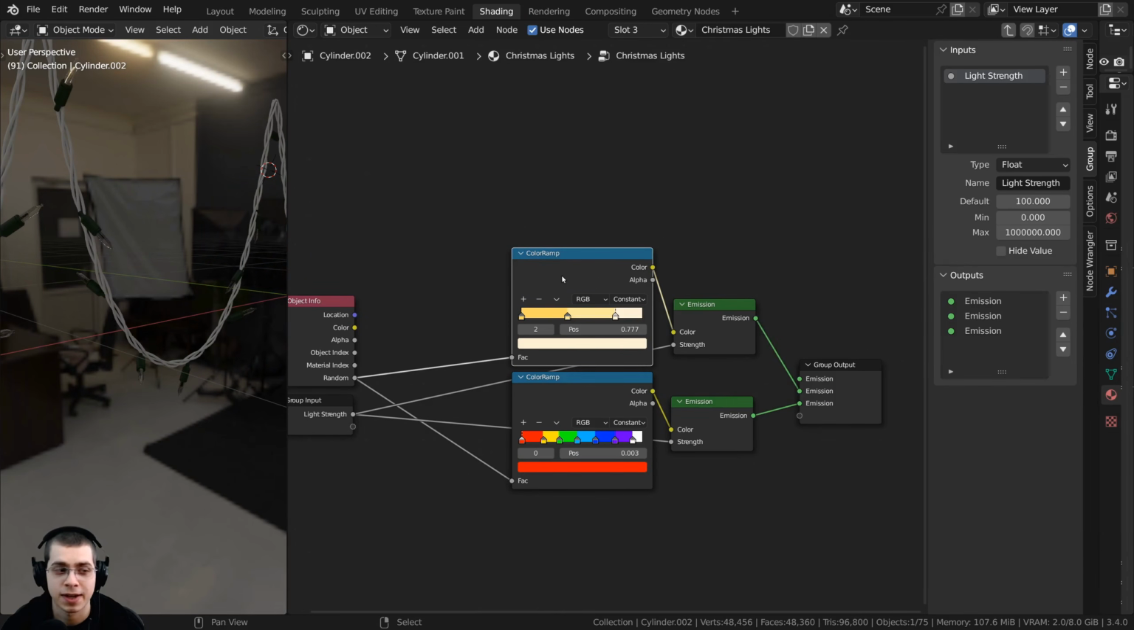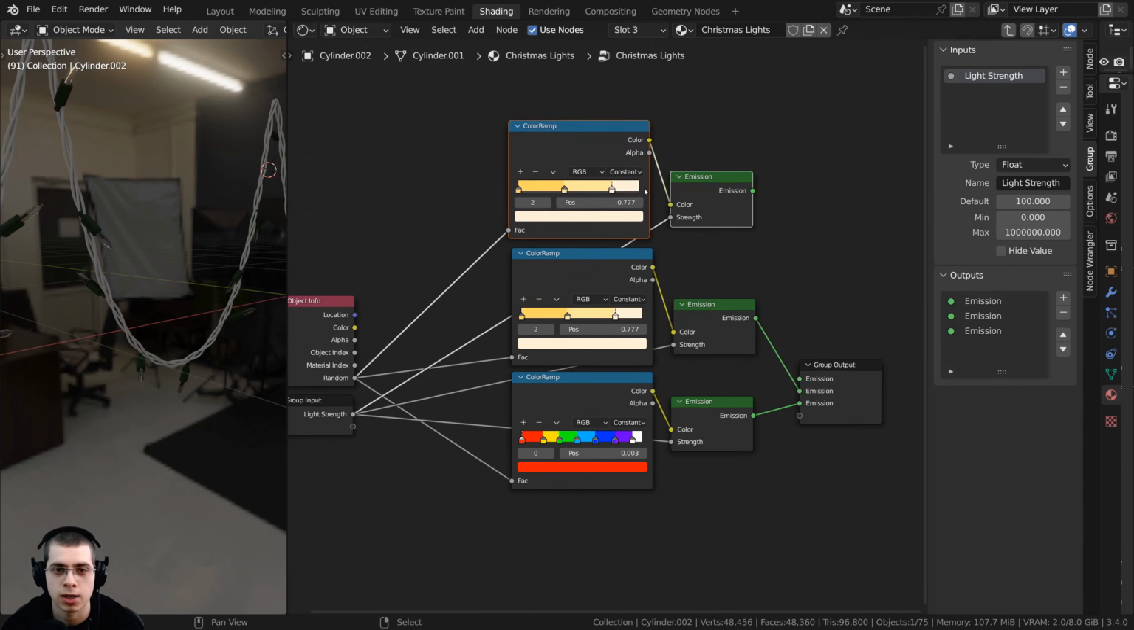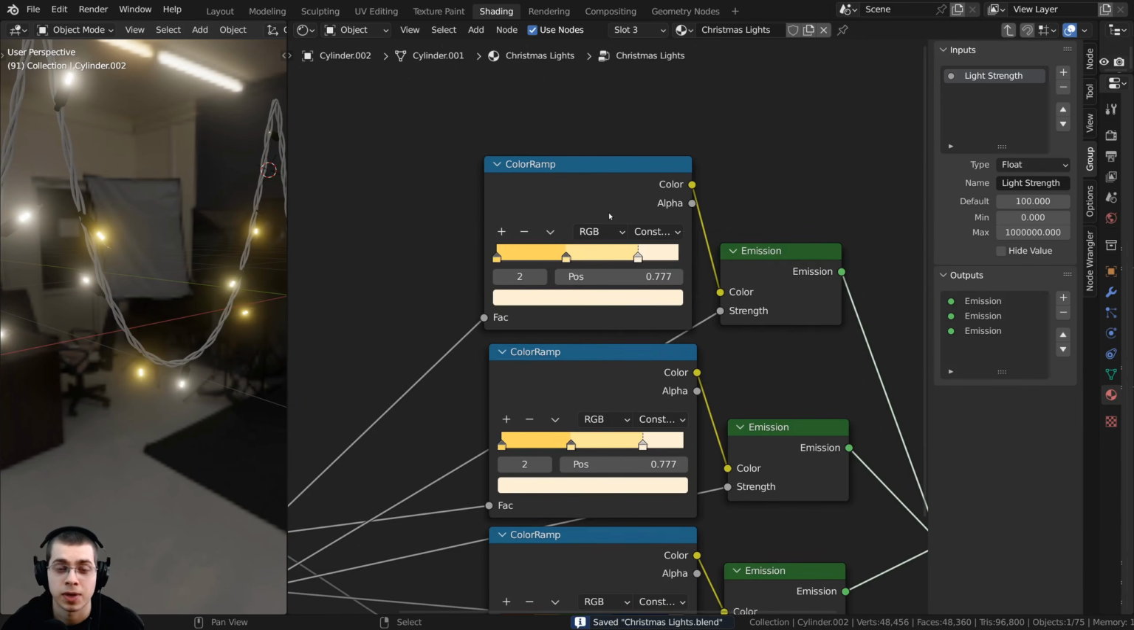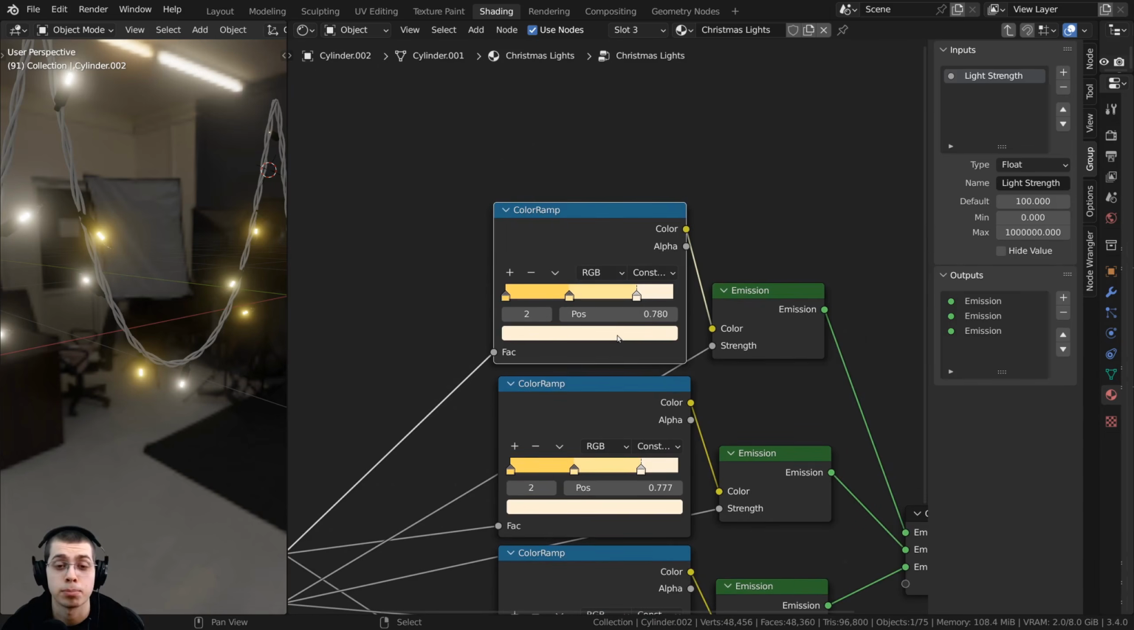And then I can select the color ramp and hold down the shift key and select the emission. And I'm going to press Ctrl Shift D to duplicate it and keep the wires plugged up. And then the emission can go into this emission here. Let's also press Ctrl S to save. So now here on this color ramp, we can change the colors. And for this one, I want to have some different blue colors.